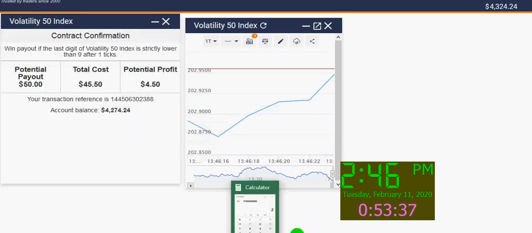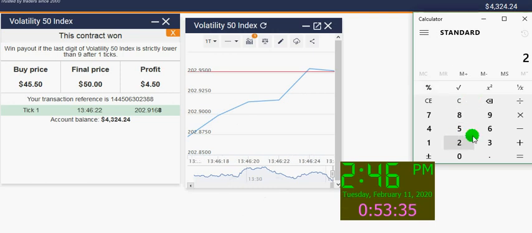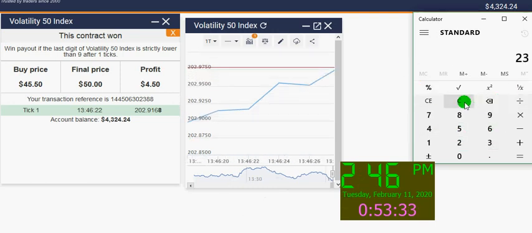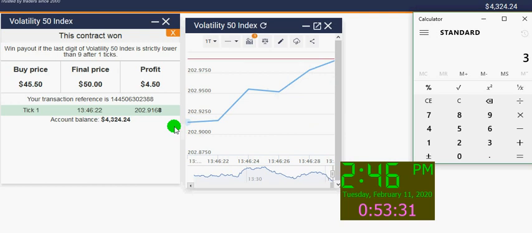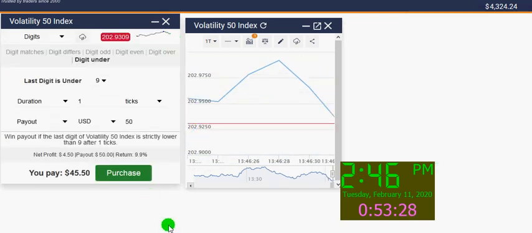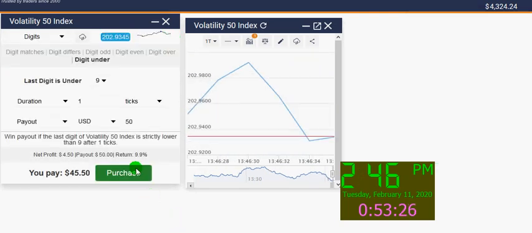Let's wait for the outcome of the trade. So we won the second trade. We'll go for the third trade, and after that we'll place the final trade. Don't trade more than 4 times, please.